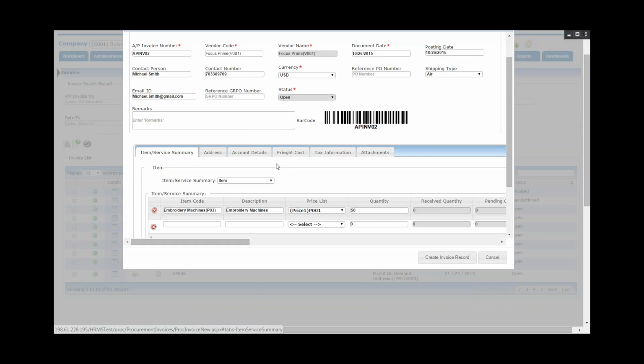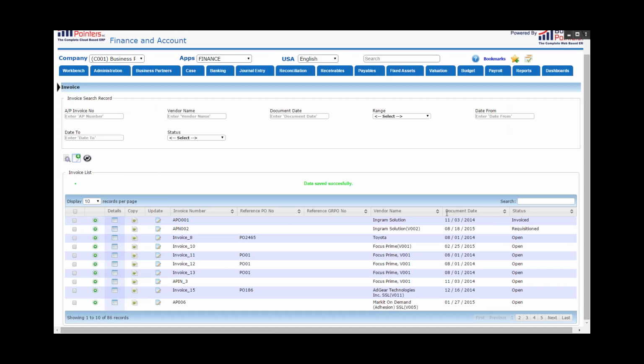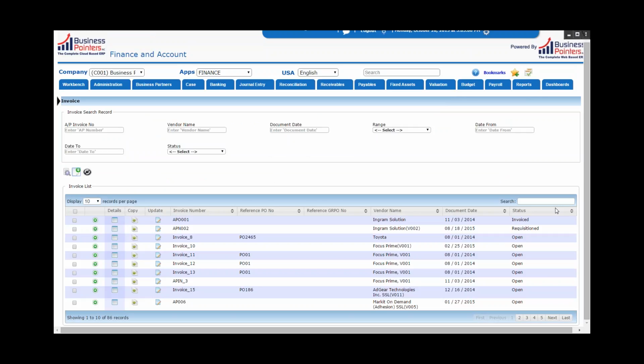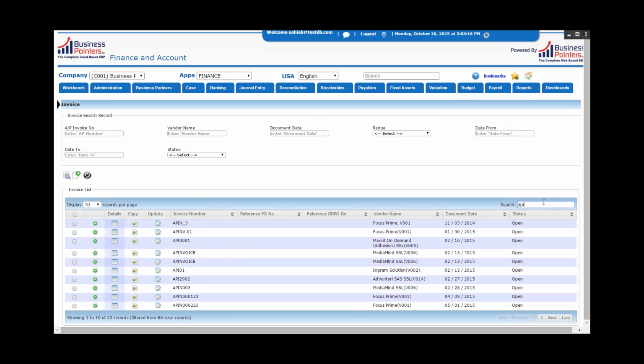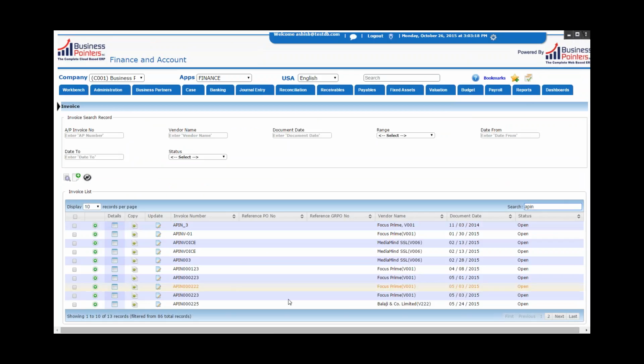Now, once we've finished making all of our edits, we can click on our Create Invoice Record button, and it will create our invoice for us. Now, as we can see here, our record has been created, and we can find it in our list view.